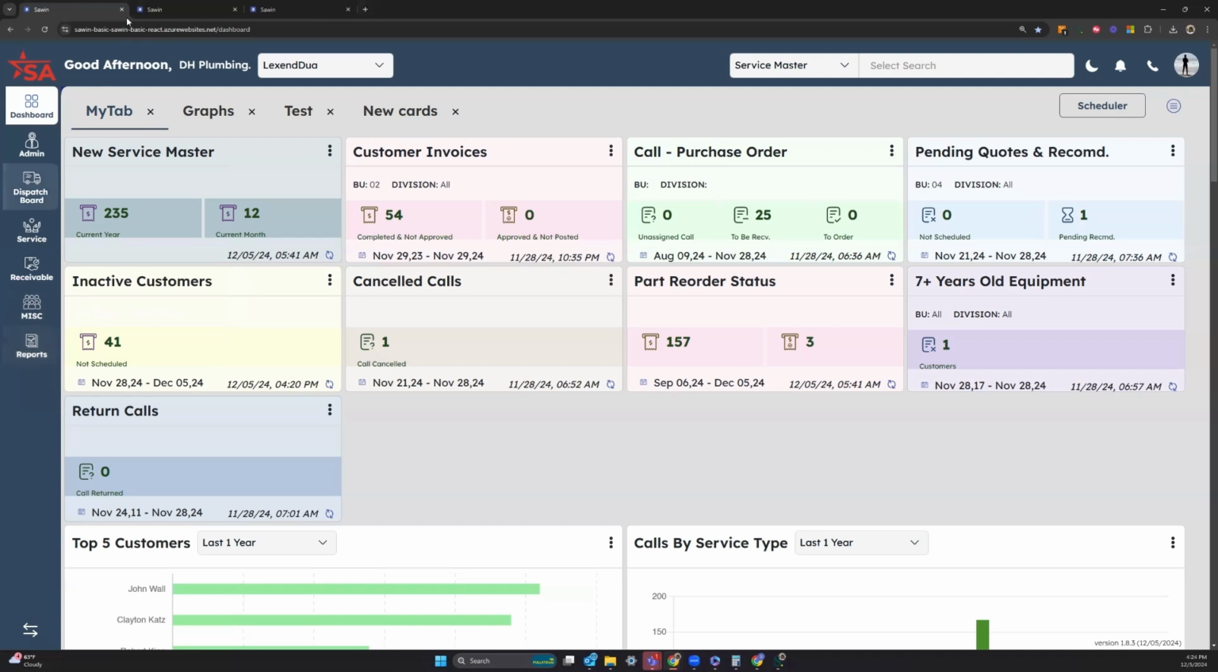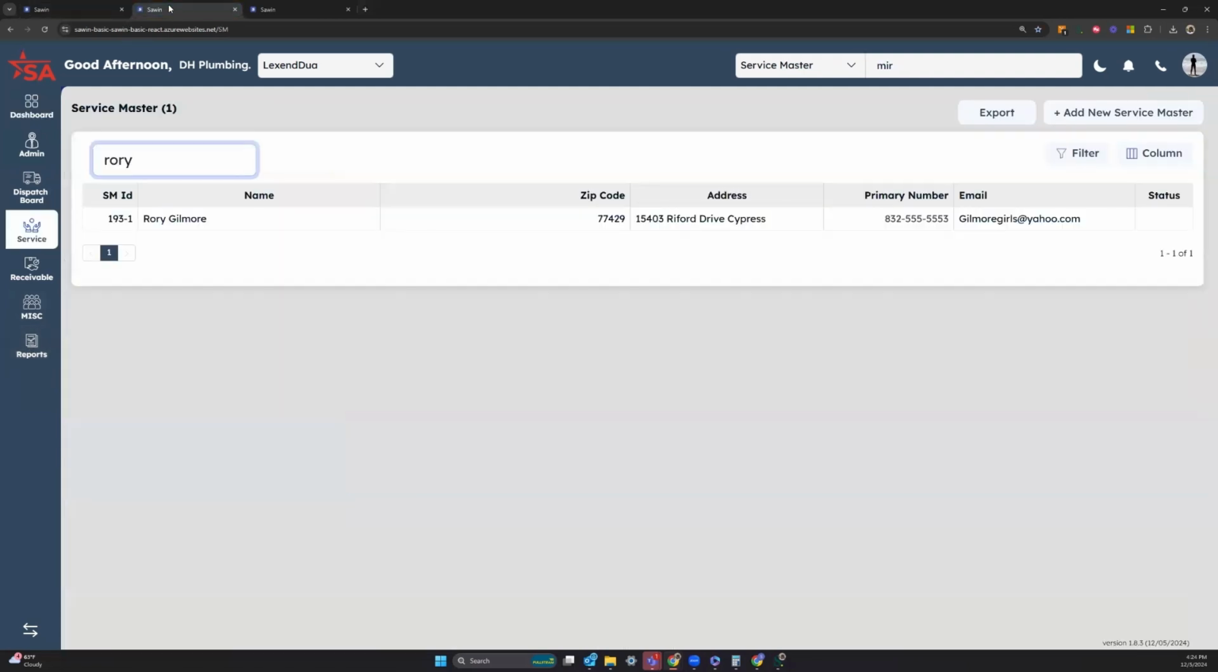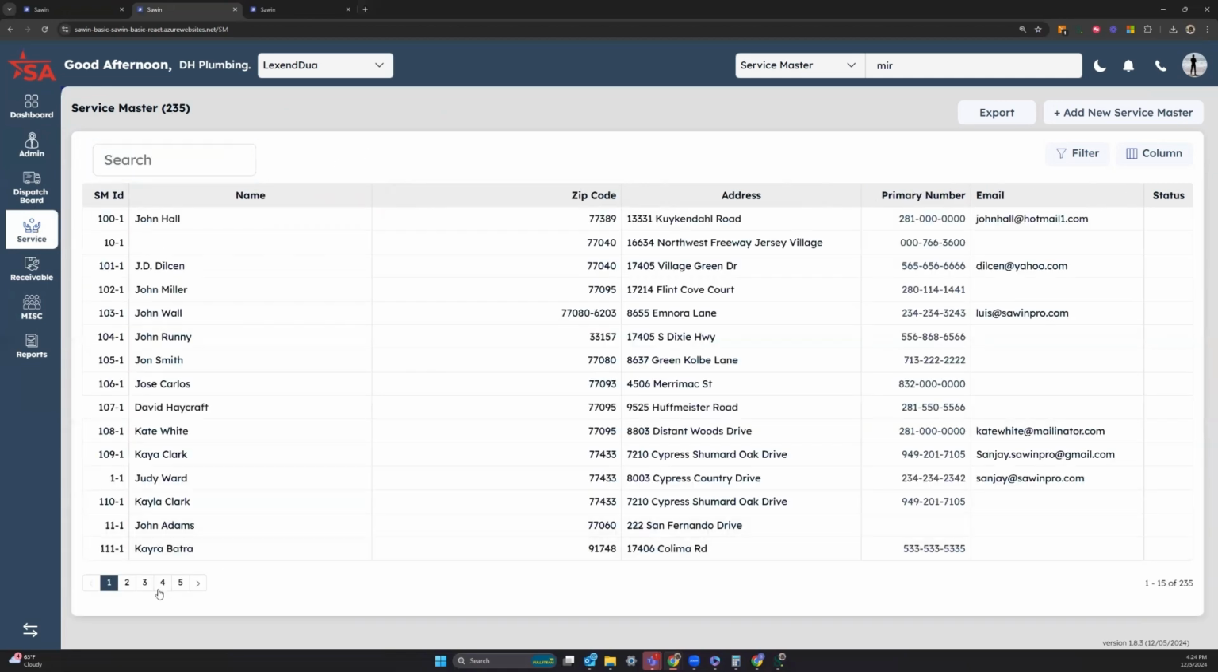Now, to introduce you all to some additional windows here, we're going to go over to the Service Master. So all I did was hit Service, maintain Service Master. It's going to pull up our list here. So if I were to remove this, it's going to pull up the full list of our Service Master. We can go to each page here, or we can search what it is that we're looking for.